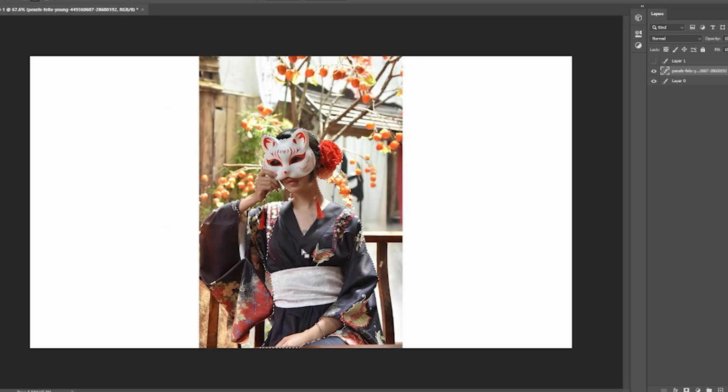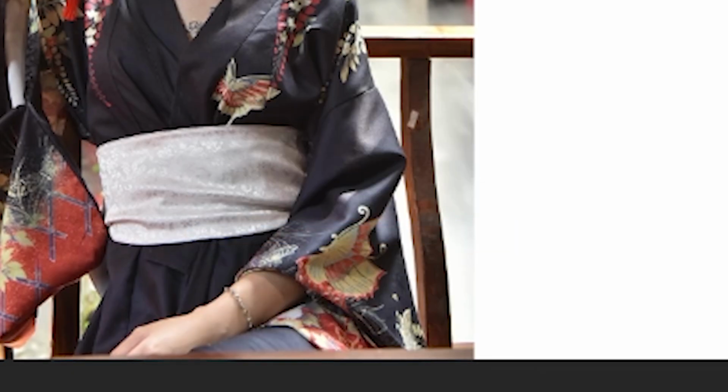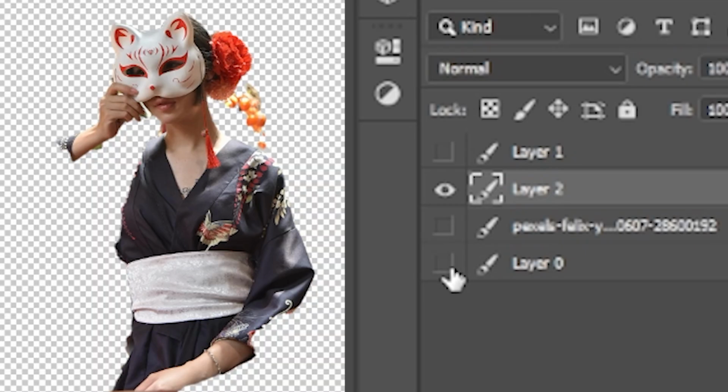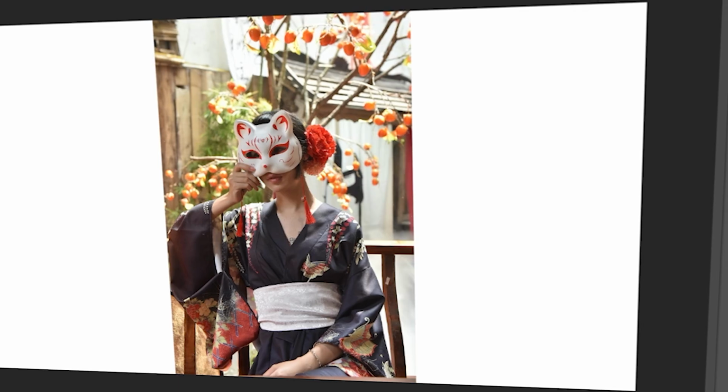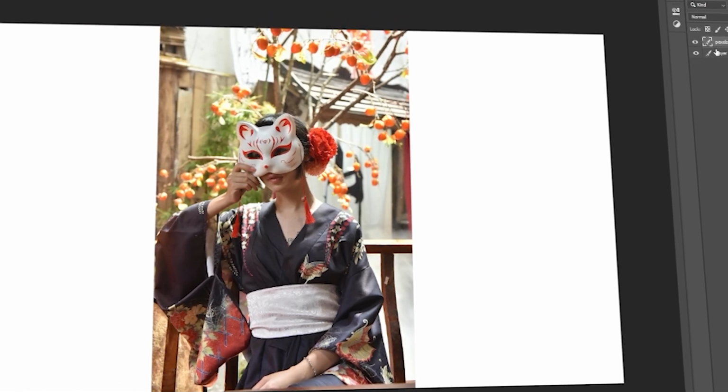As we can see, right click, layer via copy, click the eyeball icon right here. It removed it from the background. Or if you don't like that, there's a couple different ways you can do so.